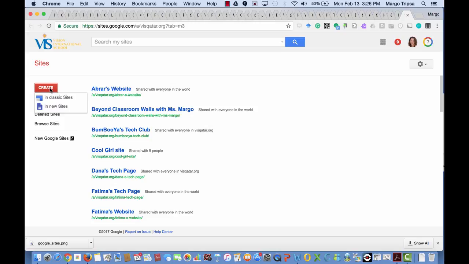And then you have two options. Either create in classic sites or create a website in the new sites. I've been using both, and what I would advise you to do is use the classic sites because the new sites are not really ready and there are some issues with the sites. In the future, I'm sure they will be good, but at this time, it's better if you use classic sites.